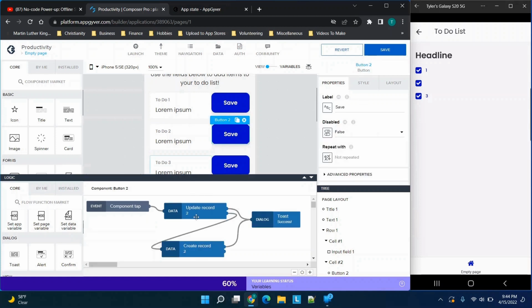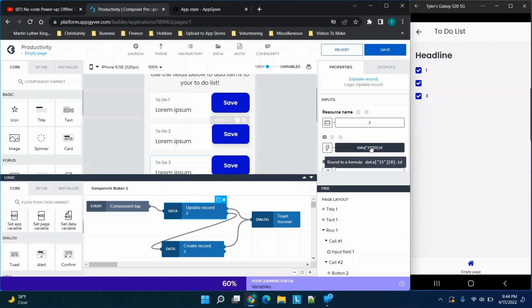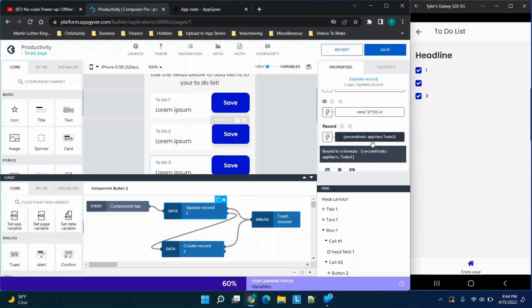And for the save option, we're going to go to update record. Resource name is 2. ID is the ID for 2. Record is the app variable to do 2. And this is basically saying we're updating the record in the data variable with the record from app variable. So we've finished up this page.